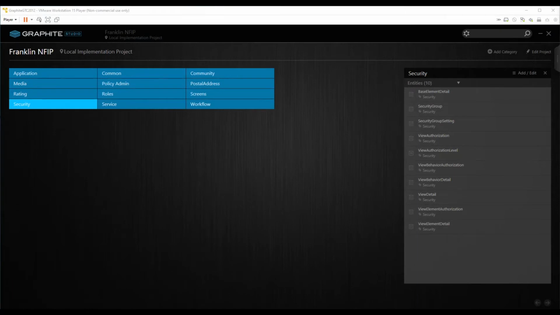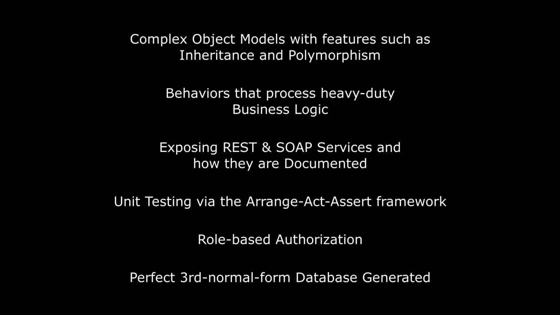In this video, we're going to see how Graphite Studio can be used to create complex enterprise-class web applications. We'll be going over the following: complex object models with features such as inheritance and polymorphism, behaviors that process heavy-duty business logic, exposing REST and SOAP services and how they are documented, unit testing via the Arrange-Act-Assert framework, role-based authorization, and how a perfect third normal form database is generated via the Entity Framework ORM model.